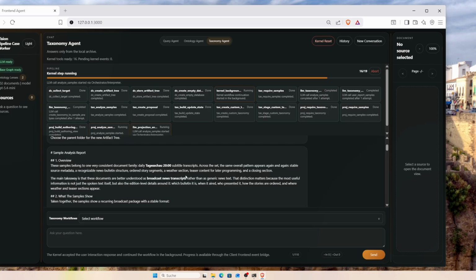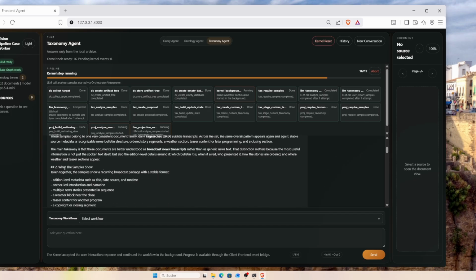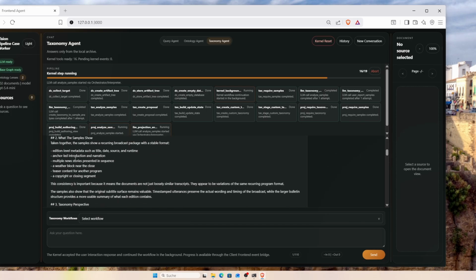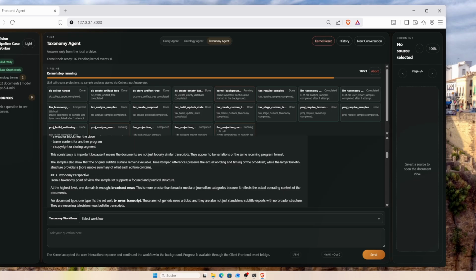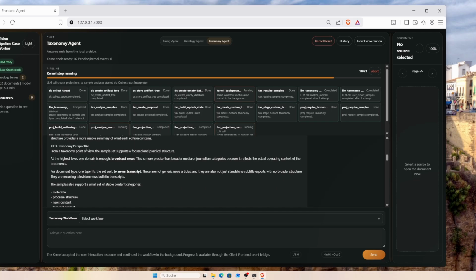He understood what the source material is about, what the sample shows, that there's metadata in it, and he knows that there is an anchored instruction and narration. That's totally correct. That's exactly what it is. Multiple news stories, correct. A weather blog, correct. Teaser content, correct. And the copyright or closing segment, also correct. So he correctly identifies the whole transcript, what it is made of. And then he develops a taxonomic perspective on how this should be framed.